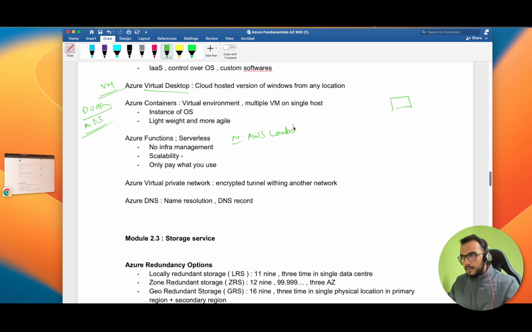I'm talking about AWS in between because I have done the Solutions Architect Associate exam, and there I'm more comfortable with AWS. That's why, if you're also coming from the AWS school, then this is what do we call it? Serverless. Okay, these are serverless services.